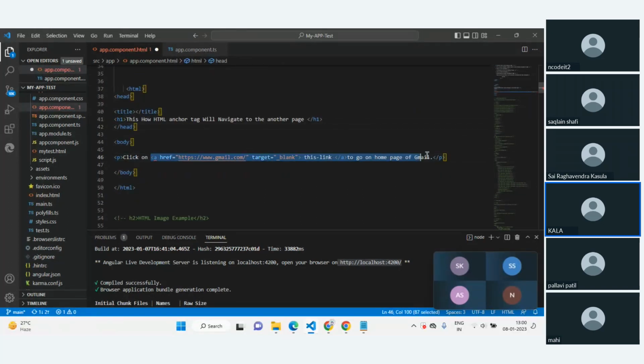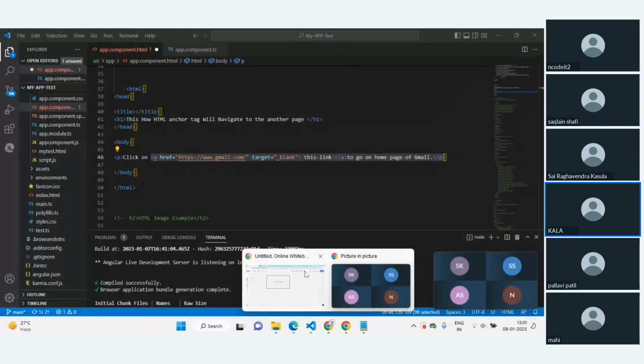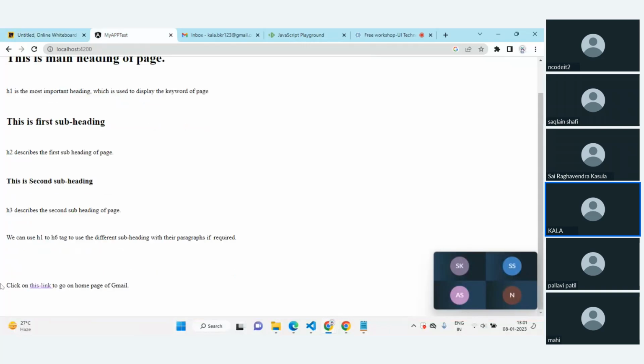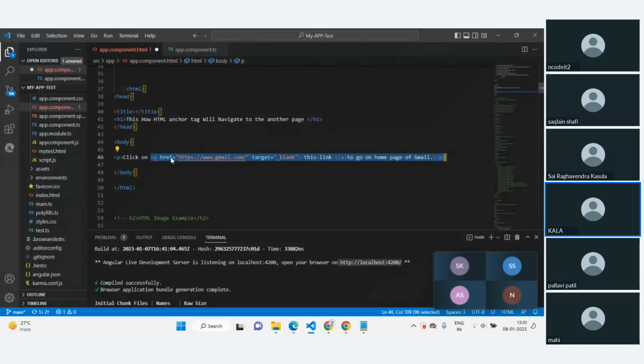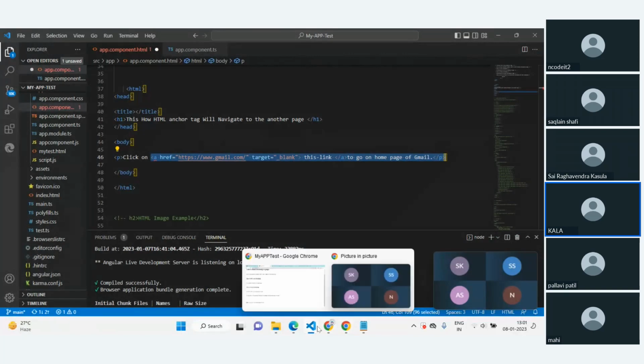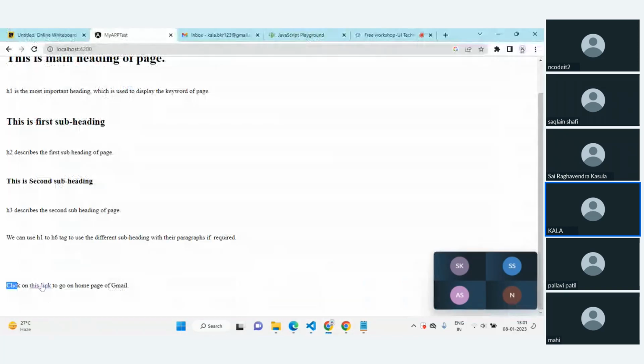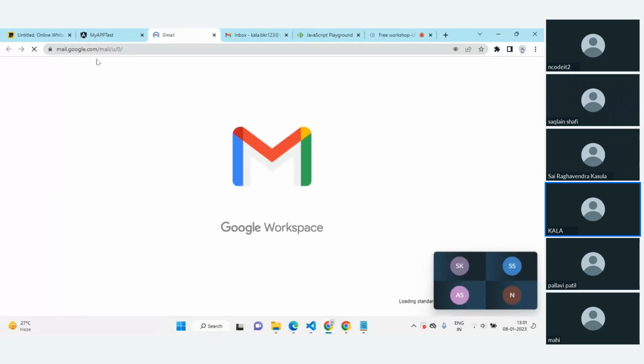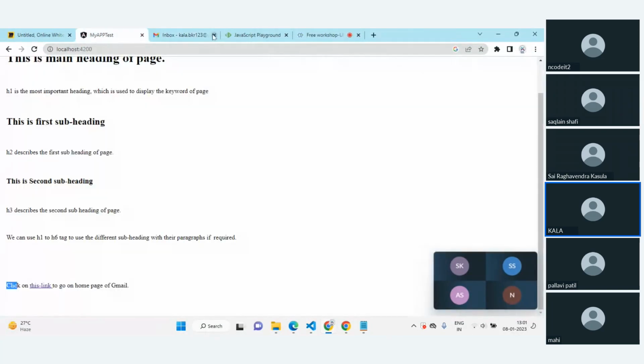This is the anchor tag which we are talking about. If we need to navigate to the Gmail website, at that time we use the anchor tag over here. If you can see the results here, once we click on this link, this anchor tag, which we are referring to with href, navigates to another web page. Once you click on this link, you will automatically navigate to Gmail, whichever link you are passing over here.